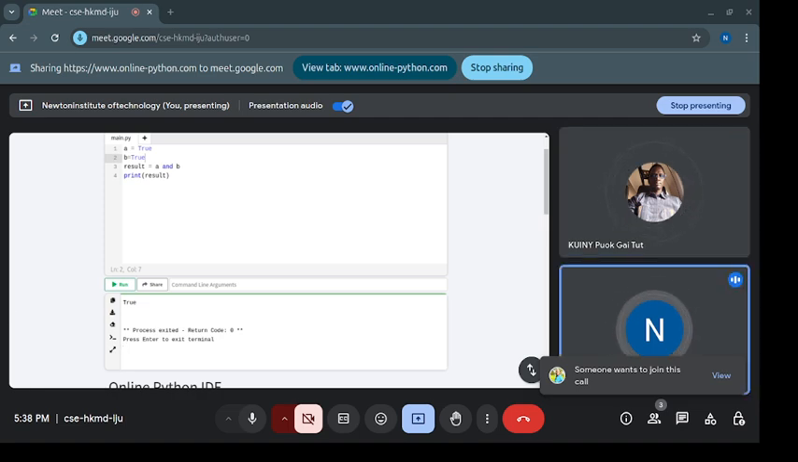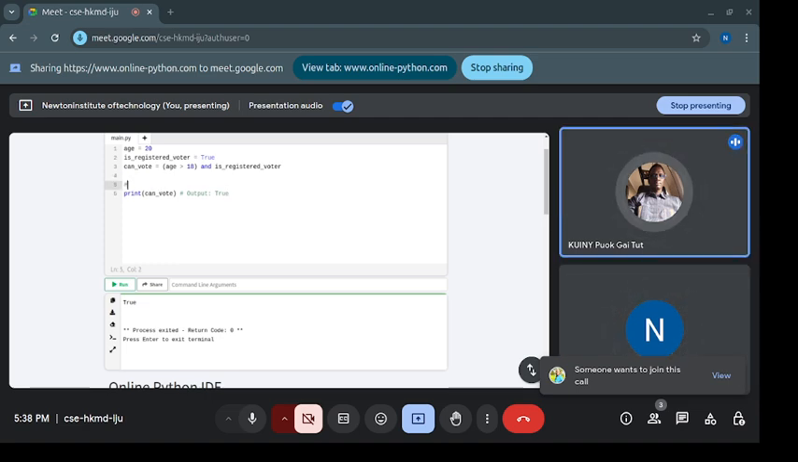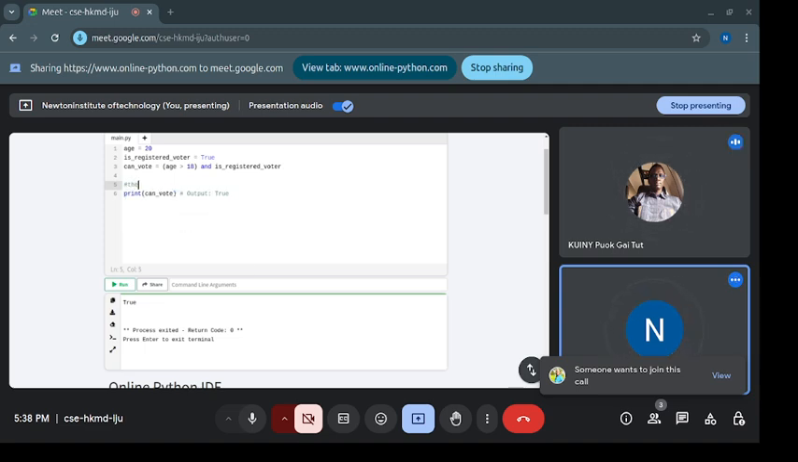Now, the real life application of this one, we can check out here. Look here. For example, age is 20, is registered voter is true. We can say it is used to compare two conditions. The first condition, can vote, is assigned to the condition if the age is greater than 18. Now, is our age greater than 18? Let us test the first condition. Is age greater than 18? Yes, so the first condition is true.